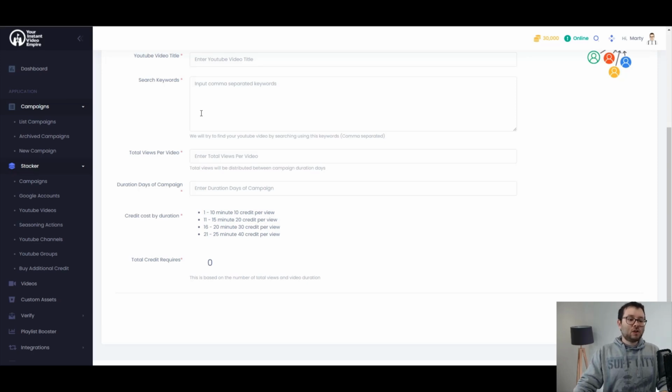The next is YouTube video title. So again, in this field, you're meant to put in the name of the video. So what it can do is automatically search and create a really natural effect. Again, I'm gonna have to blur this bit out, but all you're actually doing is entering the exact title of the video you're trying to send traffic to.